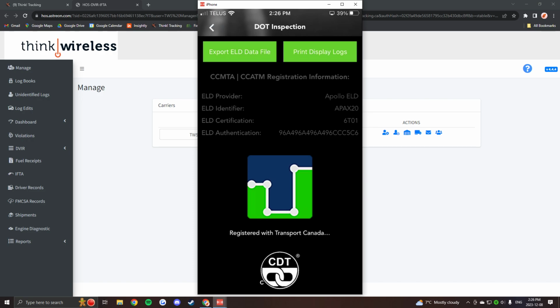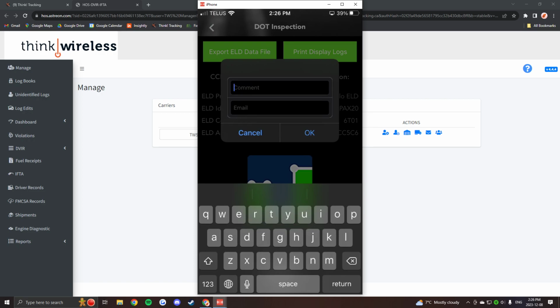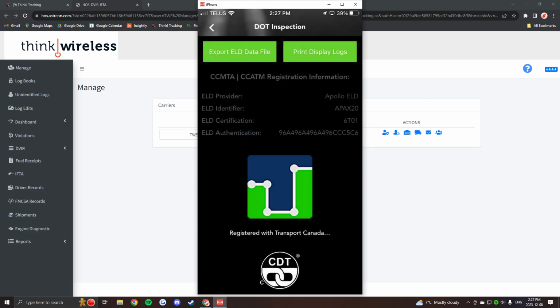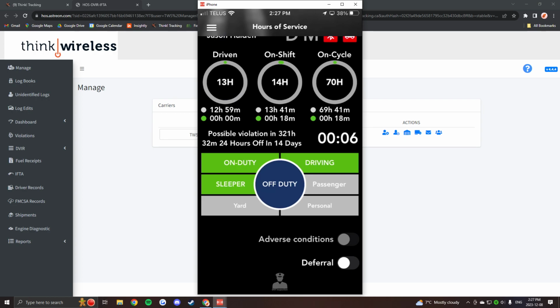If the officer wants you to send them the file, you can click Export. This will prompt you with an email. Enter in the officer's email, attach a comment, and click OK, and they will receive a PDF of your last 2 weeks of logs. To then return into the app, you will enter in the password that you use to log into the system and click OK.